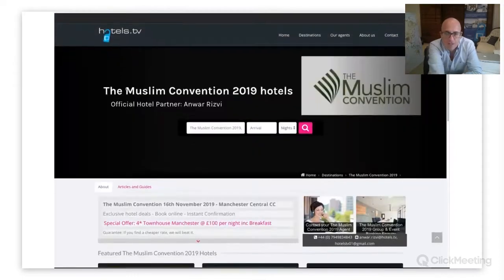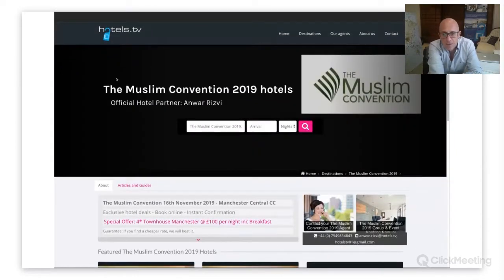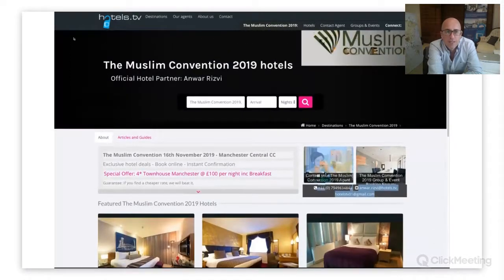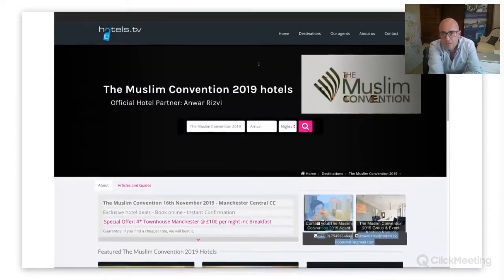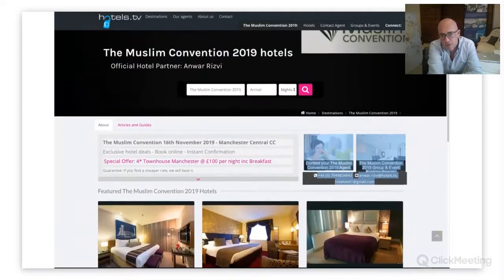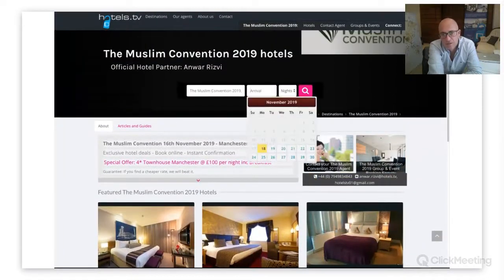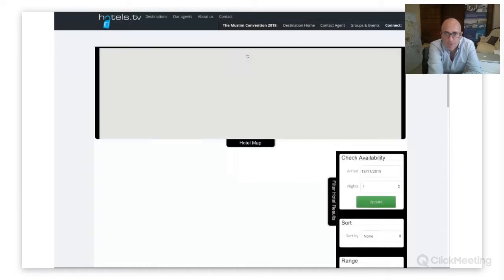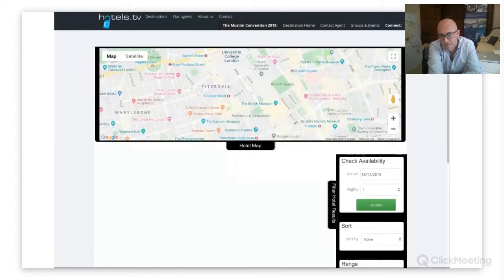So it gives you a bit more flexibility and a larger website, and also your contact details come out really nicely here on the destination page, whereas they don't normally come out that well on the PBA. And also you've got a search box in here, which is good. So you can search the dates, number of nights, right in the heading, and it takes you through to that hotel page with the map. Right, so you can do that.